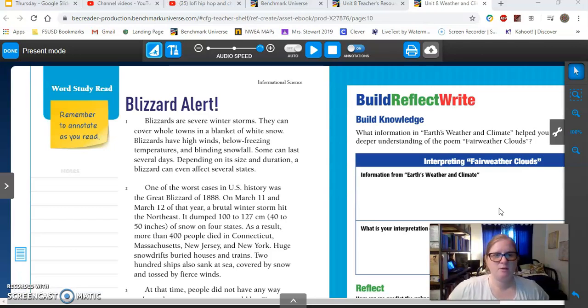Okay, so Blizzard Alert. Blizzards are severe winter storms. They can cover whole towns in a blanket of white snow. Blizzards have high winds, below freezing temperatures, and blinding snowfall. Some can last several days, depending on its size and duration. A blizzard can even affect several states. One of the worst cases in U.S. history was the Great Blizzard of 1888.